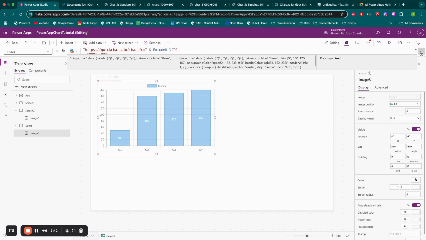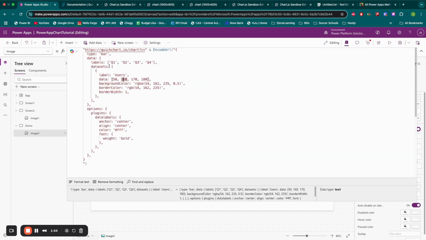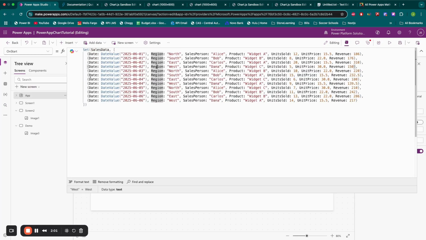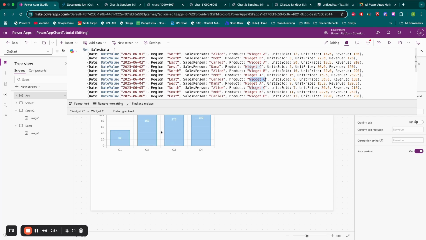To make things more dynamic, we're going to use a fake sales dataset generated by ChatGPT. It includes products, units sold, and other sample fields. With this data, we can calculate the total number of units sold per product and use that to build a bar chart. Once we've aggregated the data, we can feed it into our chart body, re-encode it, and update the image URL in PowerApps. This lets us quickly turn raw data into a visual summary, helpful for dashboards, reporting, or simple data exploration, all within PowerApps using a very lightweight method.